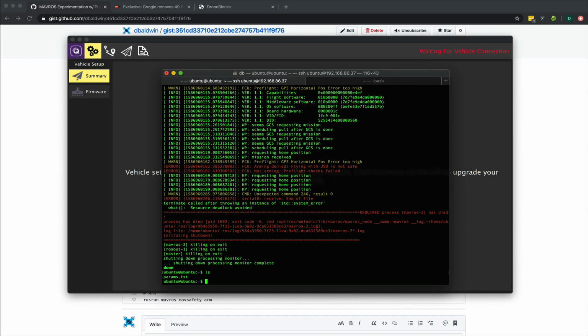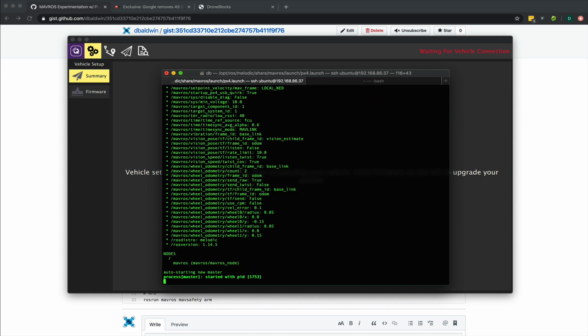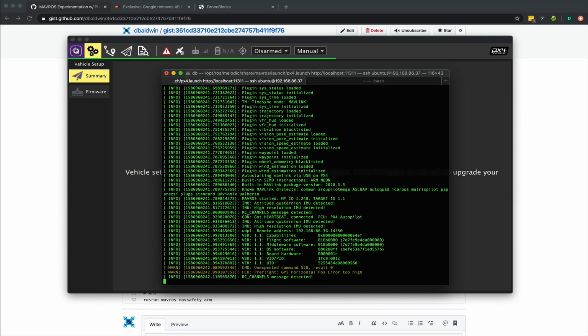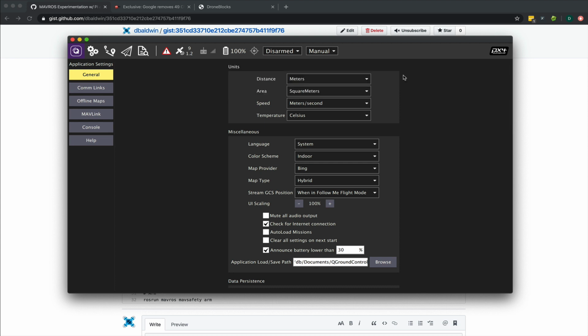The FMU was rebooted, but the Raspberry Pi is still powered up. We can see here that the communication between the Pi and the FMU has died, but I'm going to spin it back up. Manual flight mode, pre-flight, GPS horizontal pose error too high. And let's go ahead and try to arm. I doubt it'll arm because it's sitting on my desk, but we should no longer see the USB check failure.